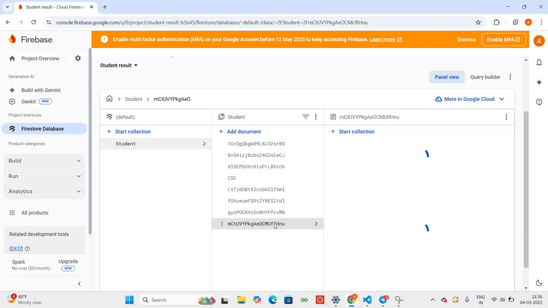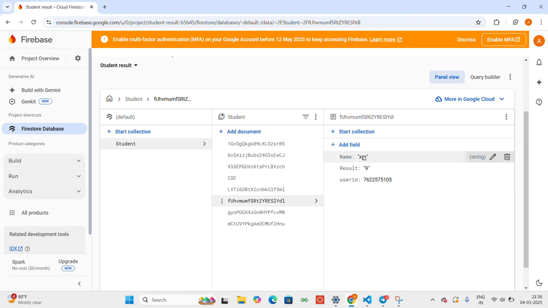You can see here ABC, and yes, you can see here the name xyz, ccpa 9, and this is the user id that is common to all the documents. You can see here.